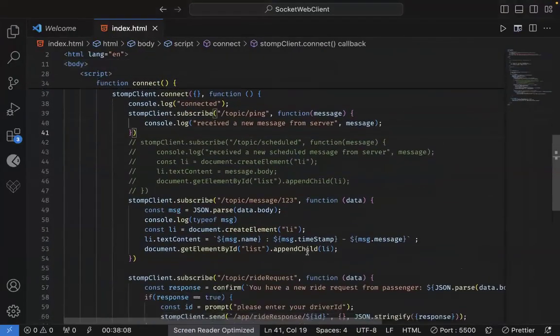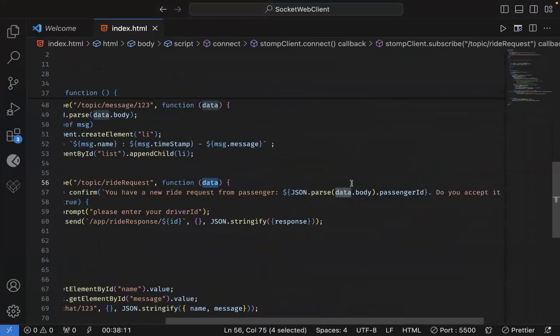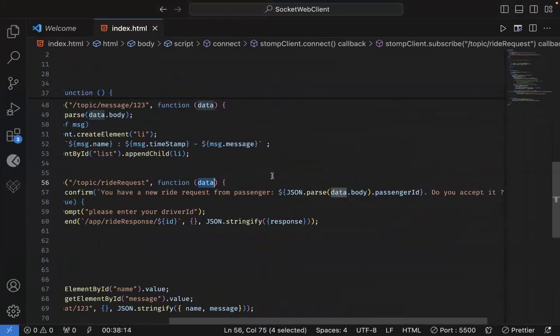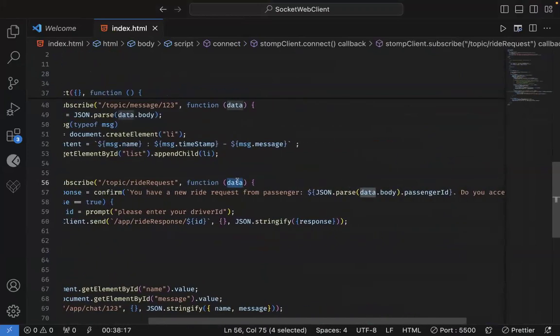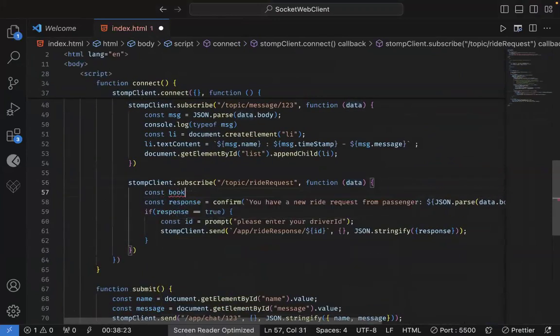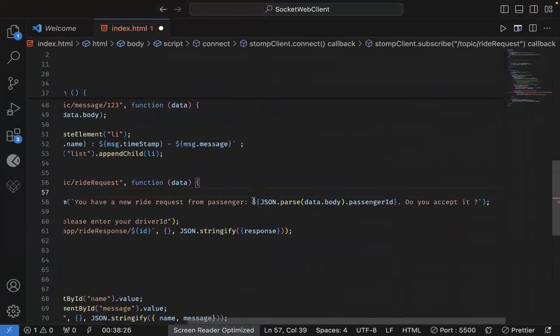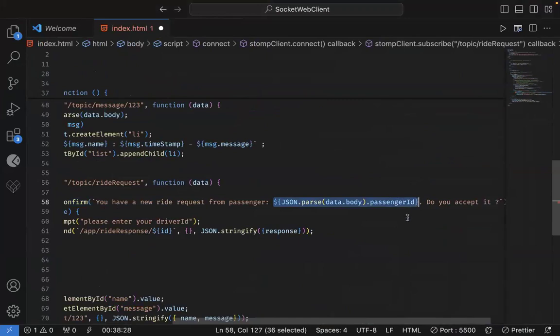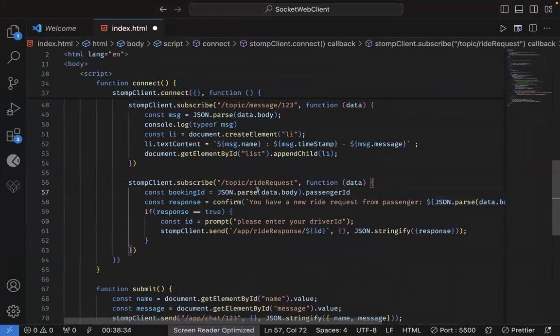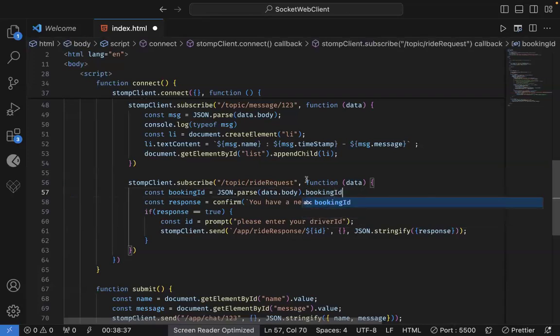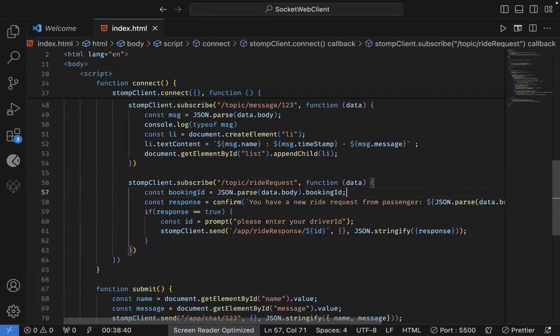So remember, we have passenger ID, driver ID. So when we receive the data here, this data, what we should do is also try to access the booking ID. So I'll say const bookingId equals, I'll just take all of this, JSON.parse, this.bookingId. Make sense, everyone? We are going to send the corresponding booking ID as well. Are you guys able to get this point? And this booking ID we are going to send back as well.